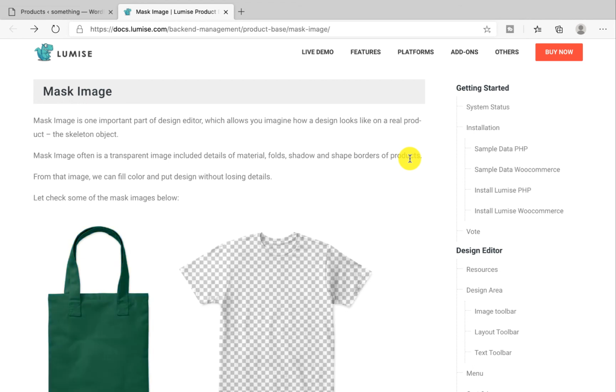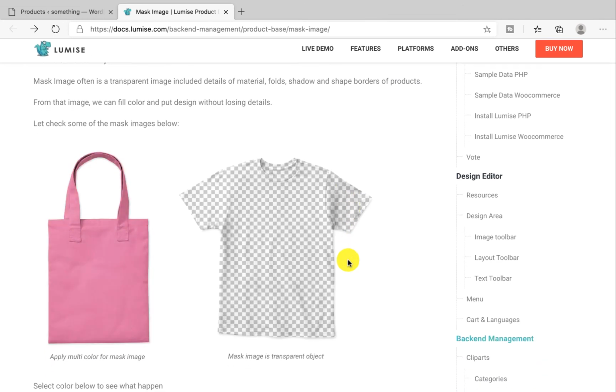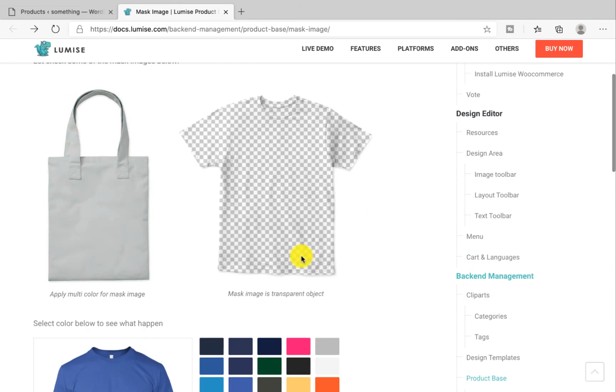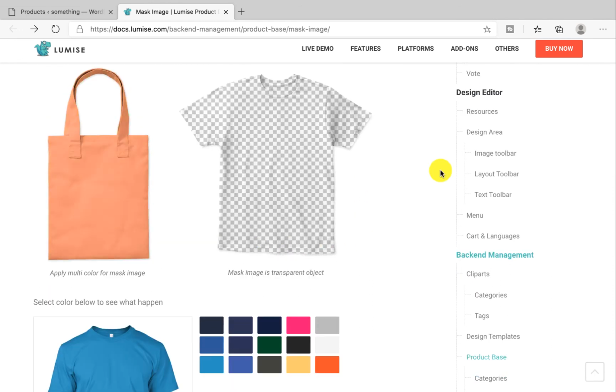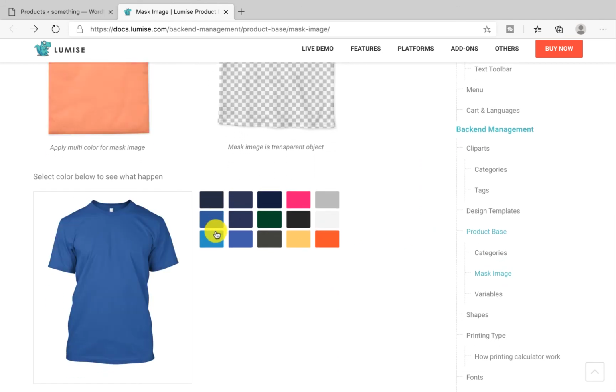So first of all, let's get to know what a mask image is. A mask image is often a transparent image. Transparent refers to an image that is clear and can take the effect of any factors behind it. This means we can fill the colors and put the design on it without losing any details. So this dish is a transparent object. It allows you to apply multiple colors on it. You can freely change to the color you want.